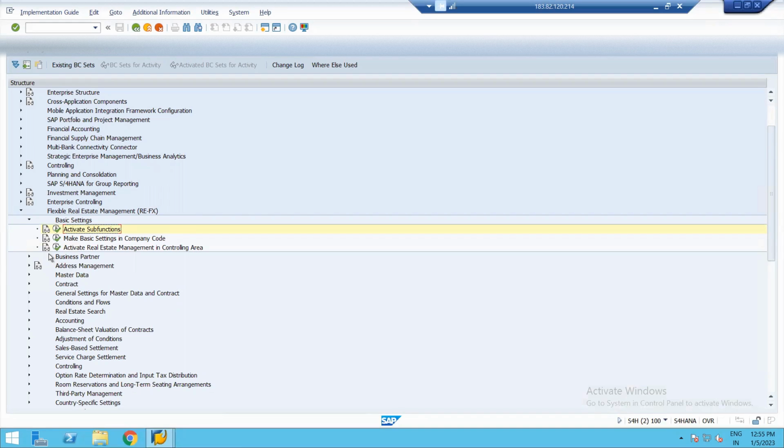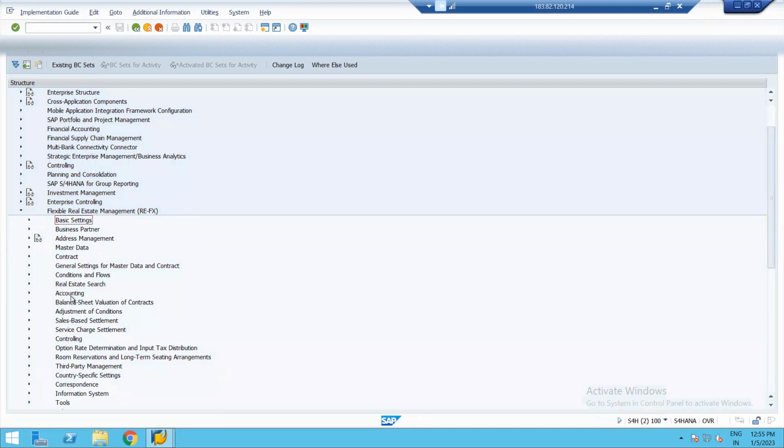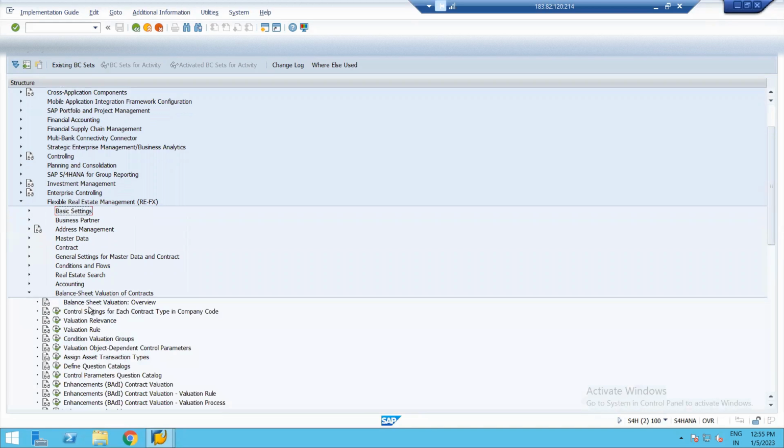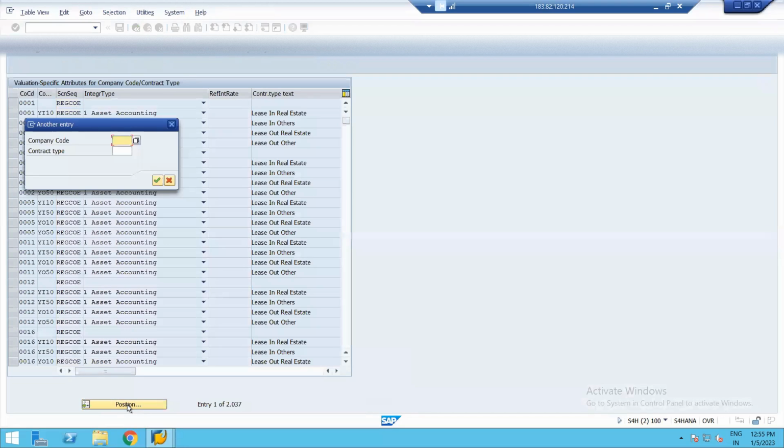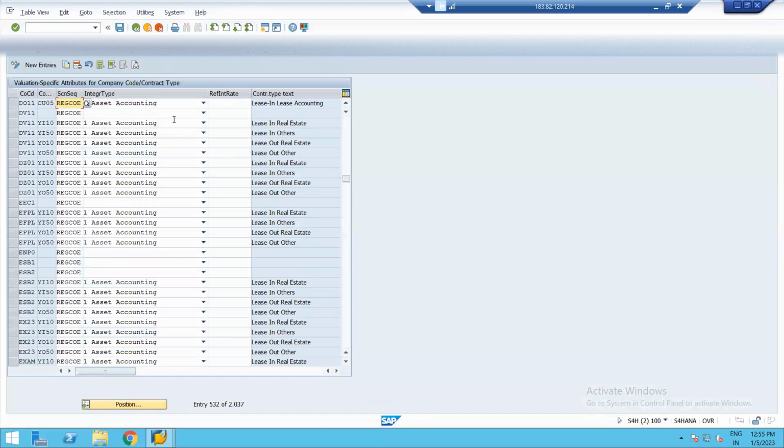The next thing is we directly go to balance sheet valuations. Now these are very important settings. We need to create valuation parameters for our contracts. So the very first step is to control settings for each contract type in company code. Let's see. 011 is my company, so my settings are already done. Here I have to assign the contract type.